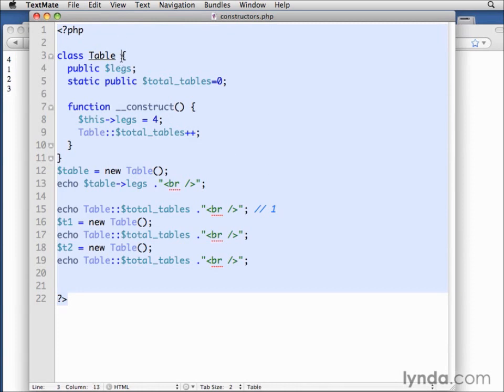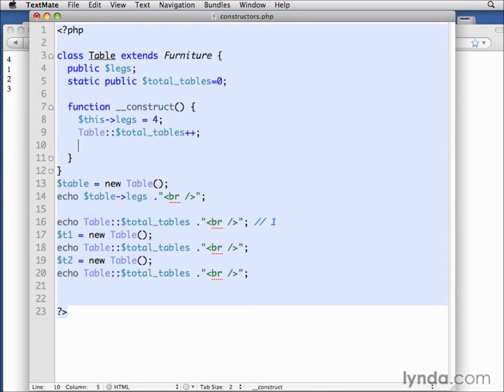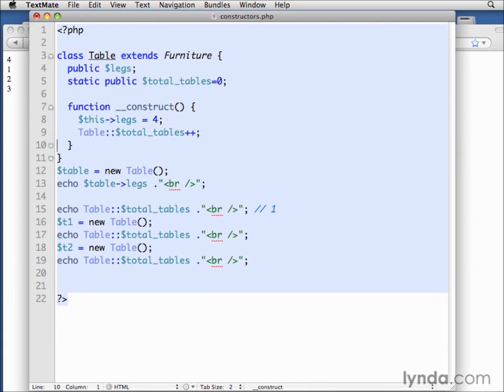And I'm not going to go into the full example, but if we had this as a subclass, let's say extends furniture, and then down in our construct method, we could refer to the parent method, construct, parentheses. So now once we've done all of the construction that's involved with the table class, it will jump up to the furniture class to see if there's any constructing that needs to take place there. And we saw that parent scope resolution operator allows us to do that. But again, I'm not going to go ahead and fully implement that. I just wanted to point out that it was possible.